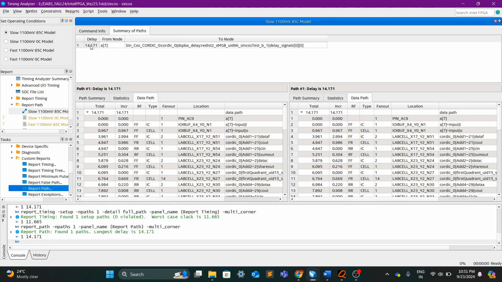As you can see, this is my critical path from node A7 to signal 00. And I have obtained a delay of 14.177 nanoseconds, which roughly is equal to 70.65 megahertz.